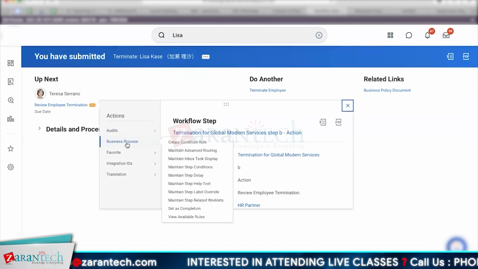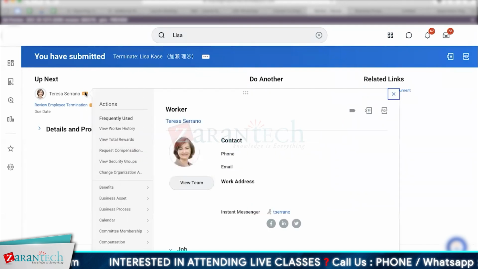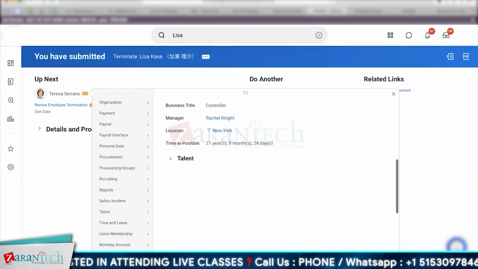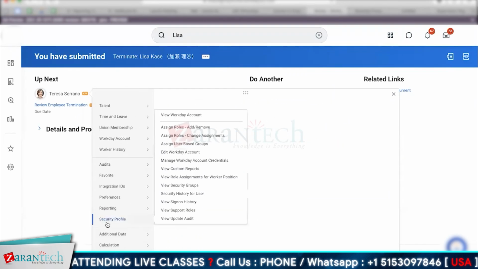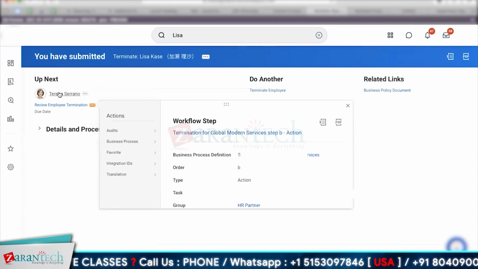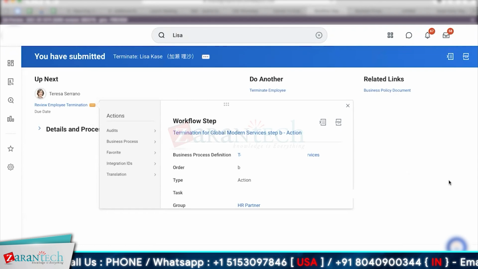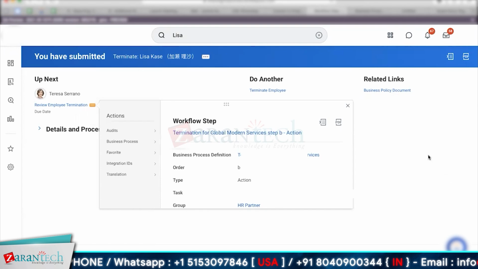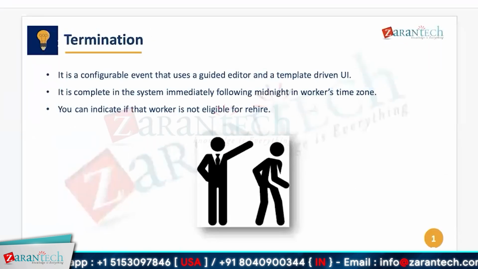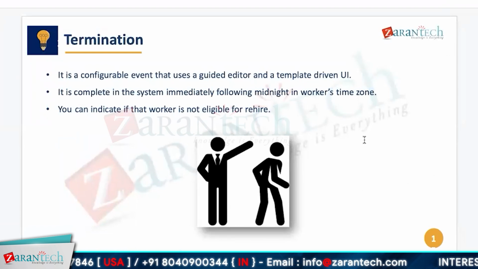So the manager will review the next step. Again, in the termination process, the next step is that it will go to the manager. So it has now gone to the manager, and she will now perform the next action before the termination process is completed. So that's about the termination thing.